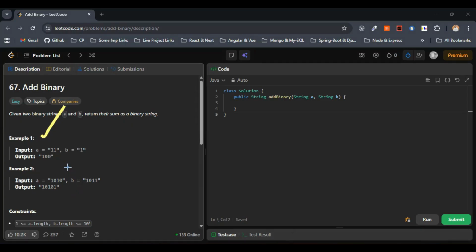First, we will be going with bit manipulation to solve this particular problem. We'll start from the rightmost bits. Here in this case, we'll be starting from 0 and 1, basically the rightmost bits, the last ones. So i equals the last index of a, and j equals the last index of b.